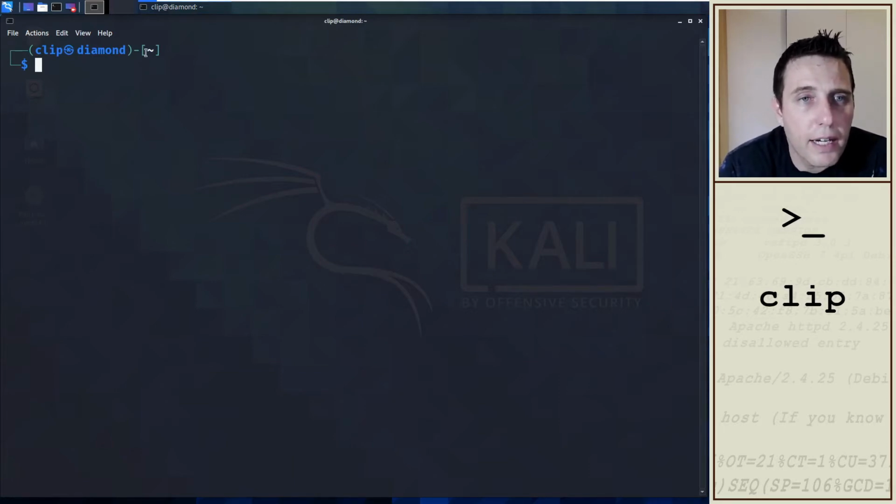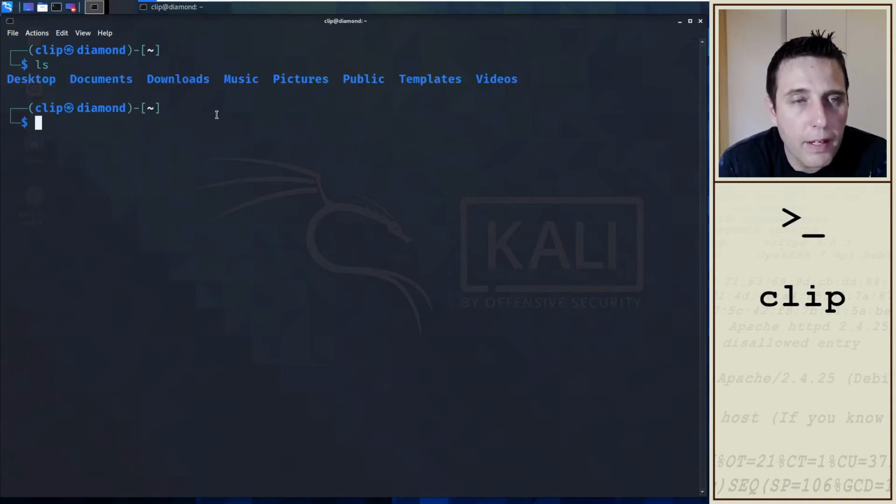Now if we take a listing of the home directory we are currently in, we can see all of the default subdirectories in our home directory.